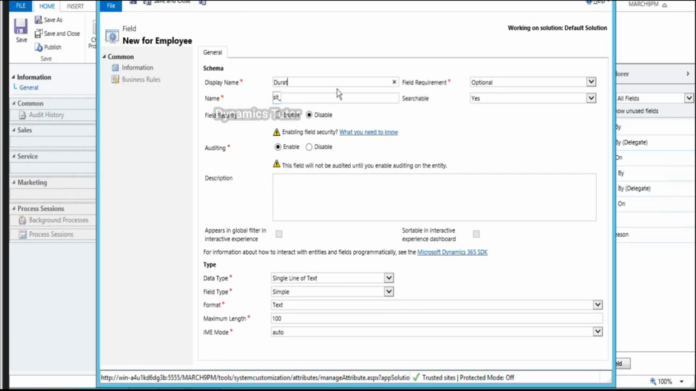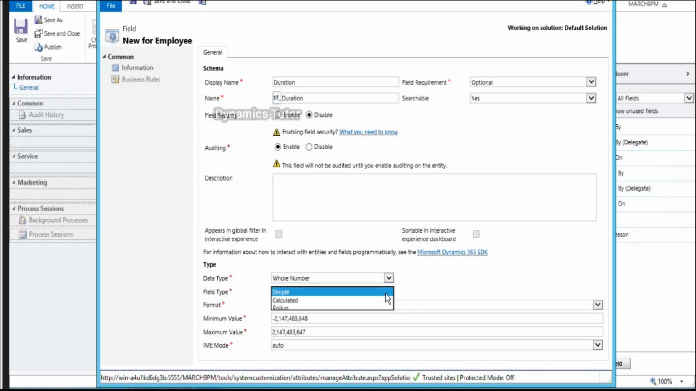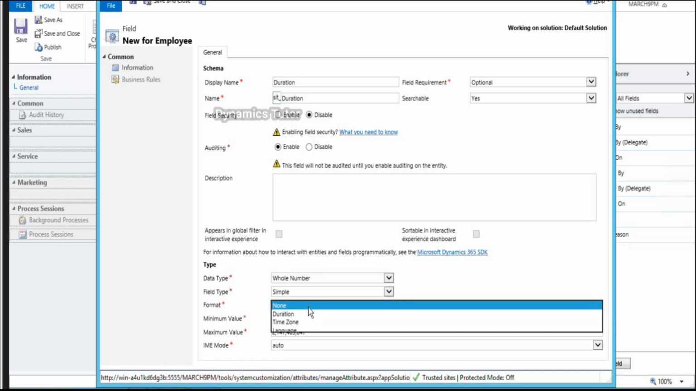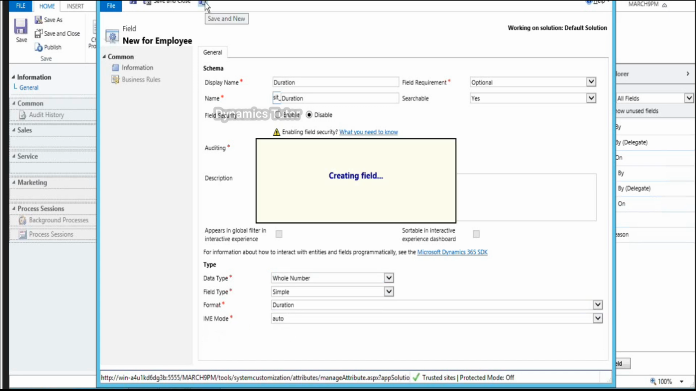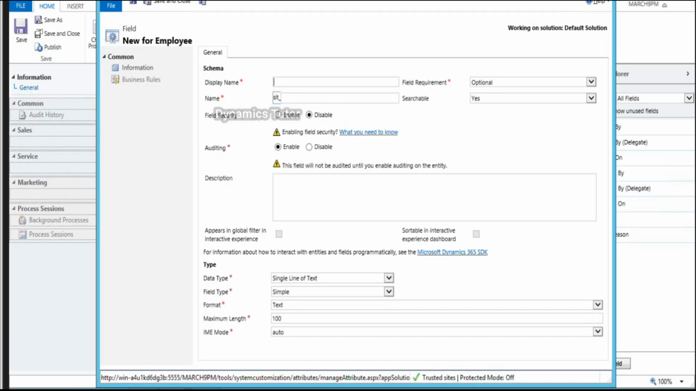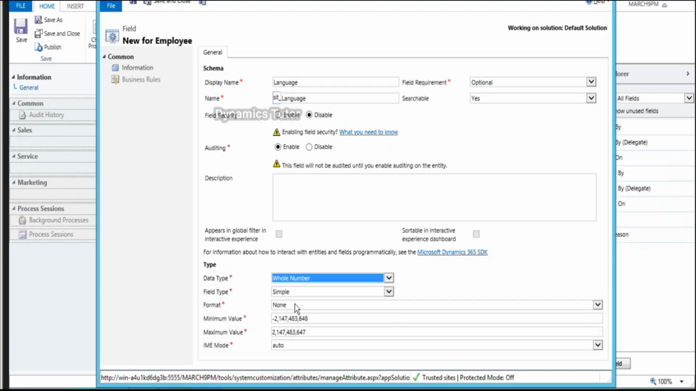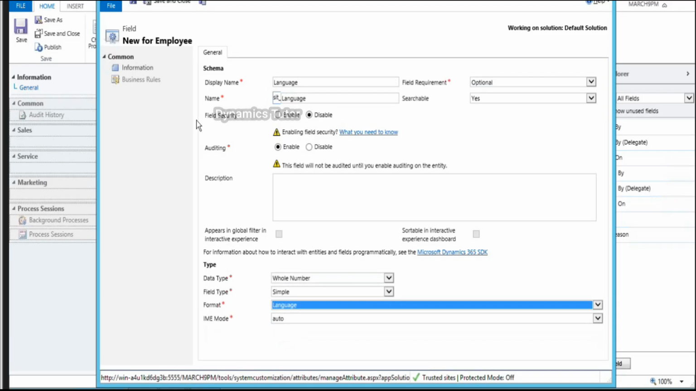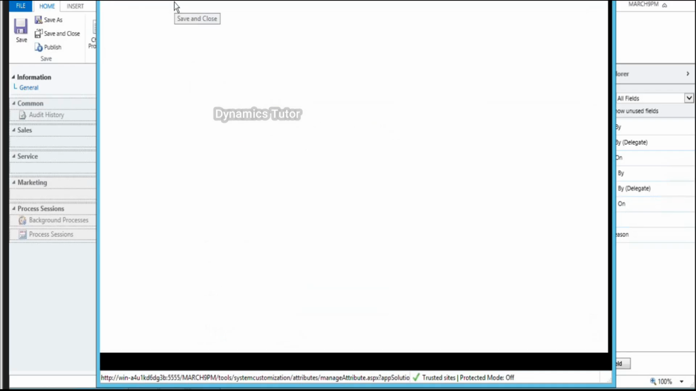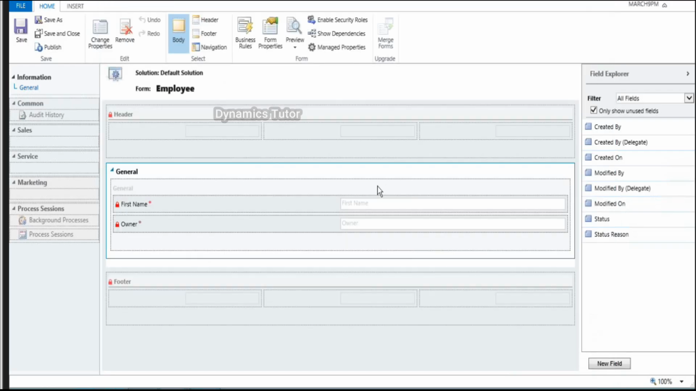Next, duration, whole number. Under whole number, you will see the duration, and then language control. Next, the languages. Save and close. Okay, now we are done with this one, right?